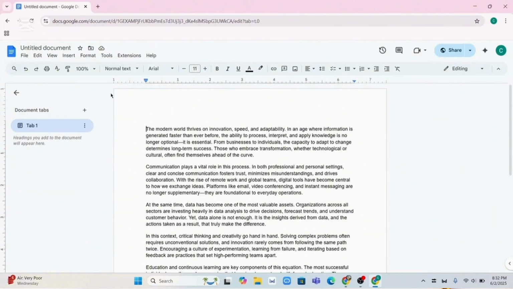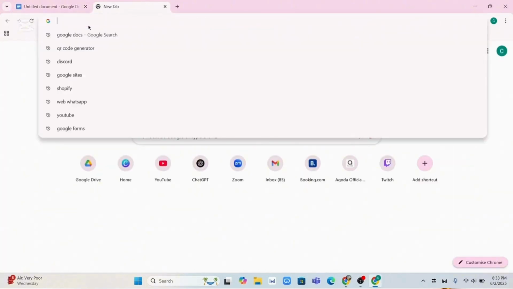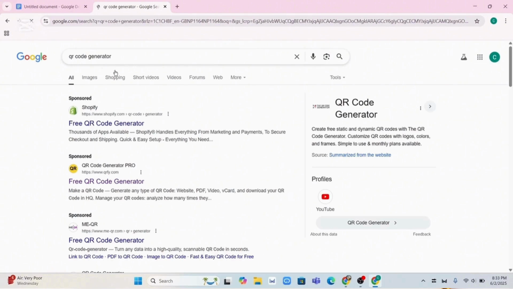And after you click on done, you'll have to just open a new tab, and in the search field, you'll have to search for QR code generator. Alright, after you search it, you can easily find multiple QR code generator websites. So from here, simply select one website.